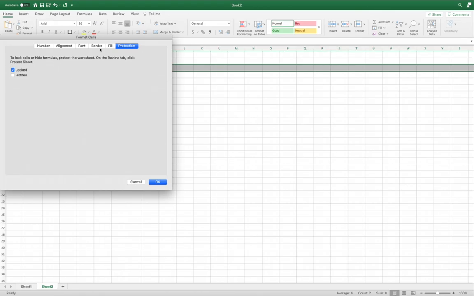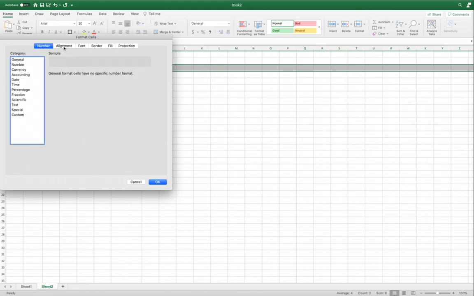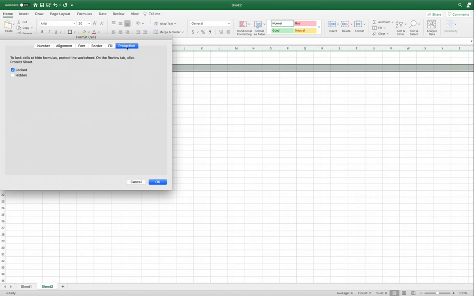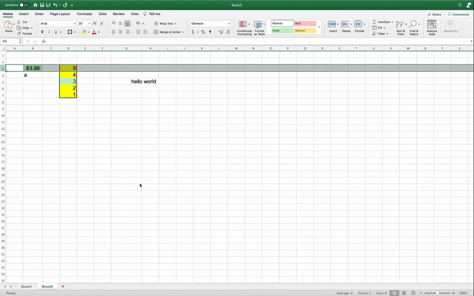So if you look here, we have number, alignment, font, border, fill, and protection. So we could do that by just right clicking, or we could do it just up here. So either way that you format your cell is fine, as long as when you're asked to format them, you format them correctly.